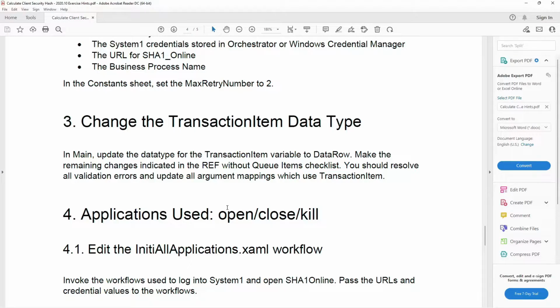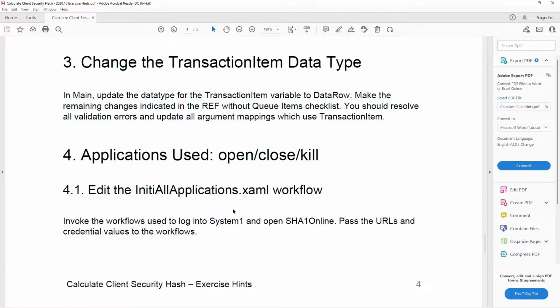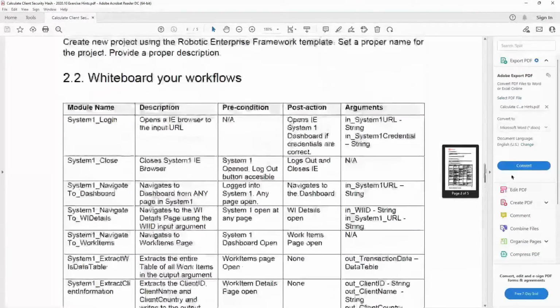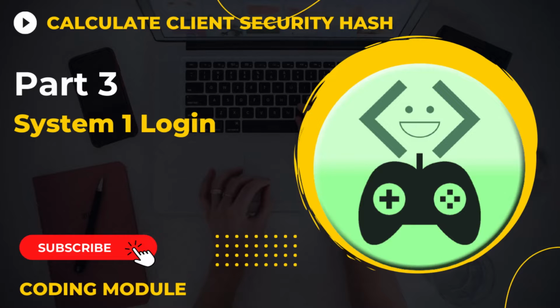We have already completed changing the transaction item data type. The next step is to edit the InitAllApplications XAML file and invoke the workflows used to log into System1 and SHA1 Online. We don't have those workflows yet, so we need to create them. Let us use the whiteboard as a guide in creating the workflows.